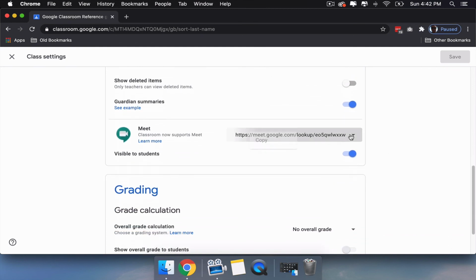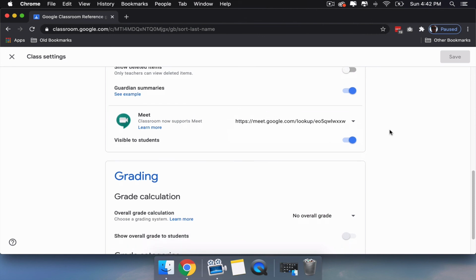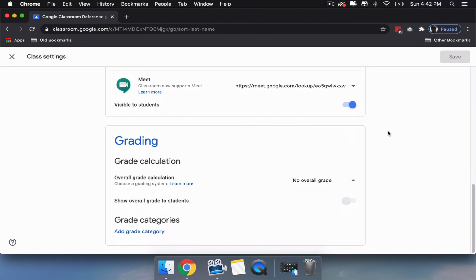You can regenerate a different link for Google Meet. This is probably useful if you run into any issues joining the actual Meet. And then here's the last tab regarding grading. And this might be specific to your setup, but I just wanted to make you aware of the options you have. You can create grading categories and choose to show the student's overall grade or only show the grade that you put on the assignment.